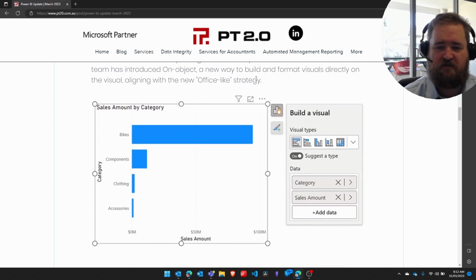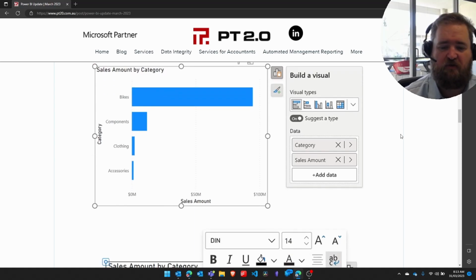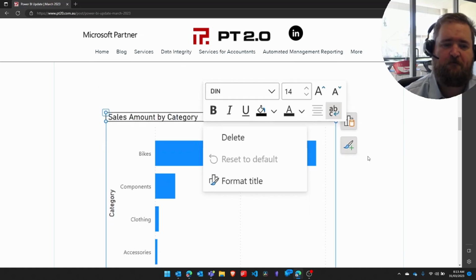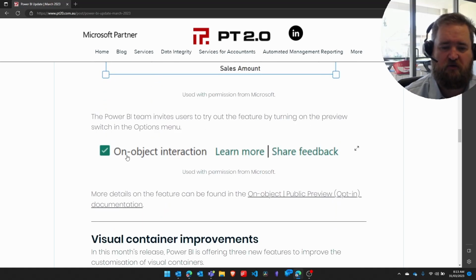But what this does is you can see how on the side here, it's allowing us to, as we've clicked on a visual, actually change how the visual interacts without having to go to that right-hand filters and interactions type menu, as well as being able to change things like fonts and things like that. So that's pretty cool sitting in there.